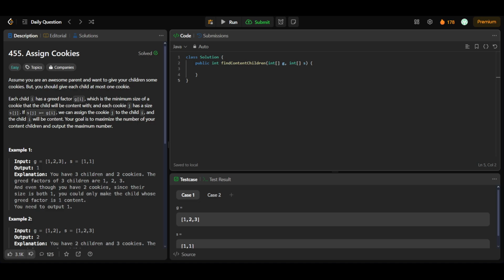So let's continue with a new year and the same thing which we are doing since the last 4 months, that is LeetCode daily question. So welcome back once again, and we will be solving LeetCode daily question 455, that is Assign Cookies, and it's the start of the year, so it's an easy question.